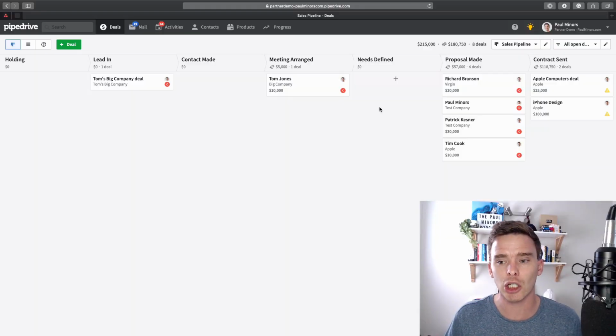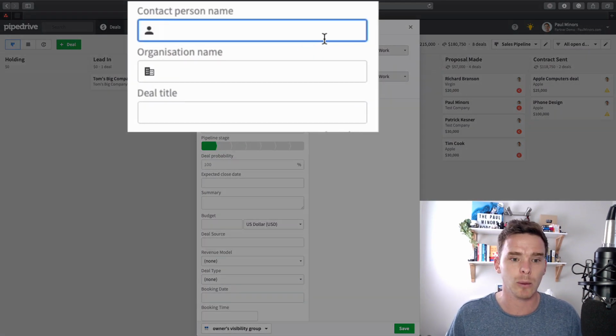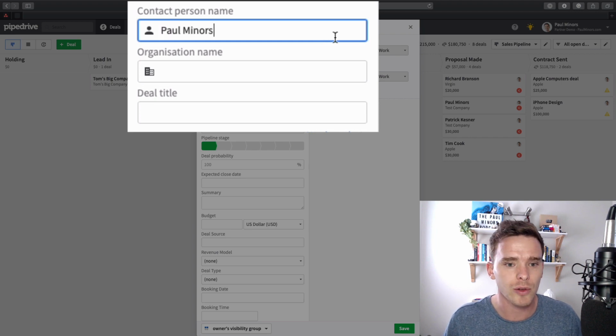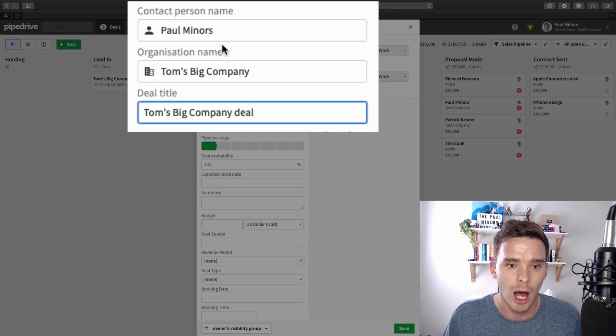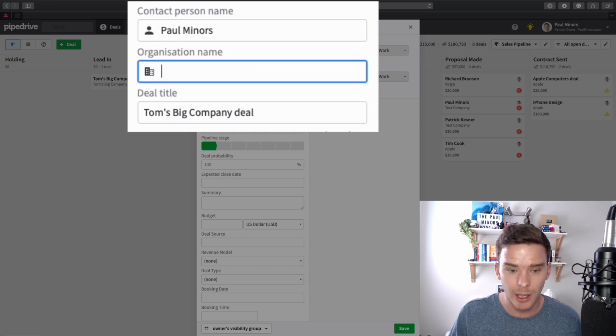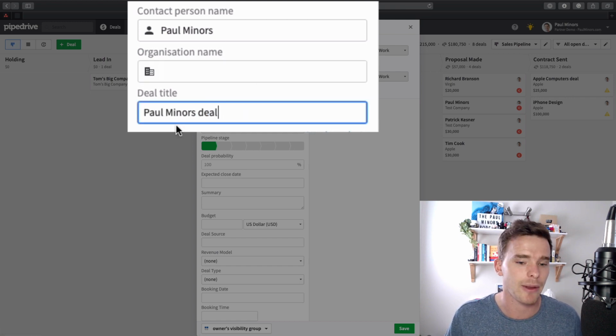So let's have a look at this deal title situation. To give you a bit of background, let's create a new deal quickly and explain what's going on. If I create a new deal, I'm just going to put in my name here. You can see it automatically names the deal just the name of the company, which is this field, and then just the word deal. If I don't have a company, it just names it the person's name and then the word deal.